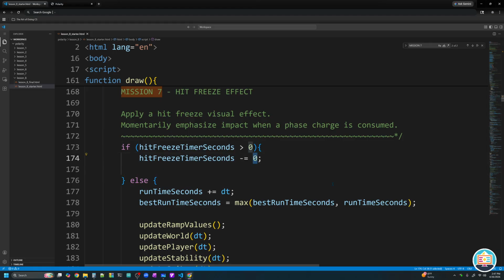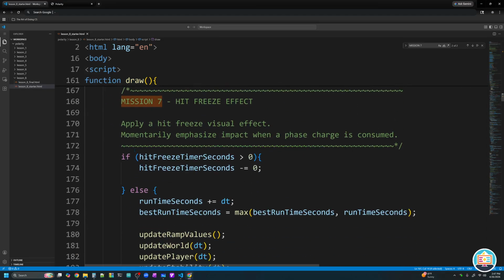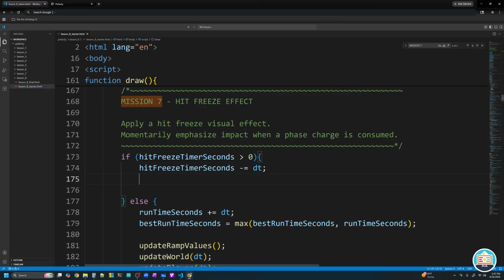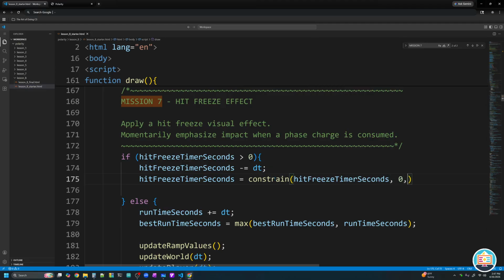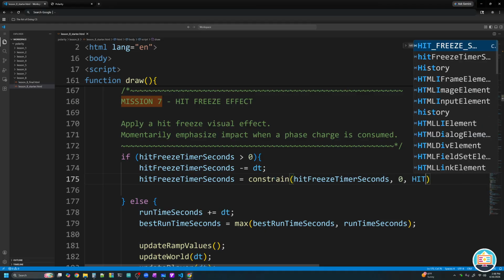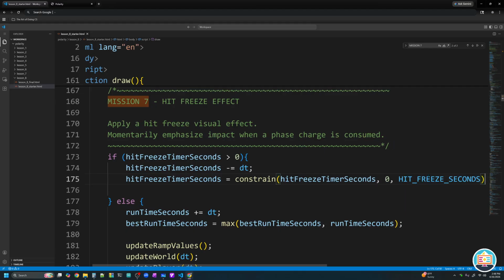So the hit freeze timer got set to be 0.25 seconds, and now in our draw function, which runs every frame of our game, we're checking to see, is the timer greater than 0? It is right now. It's at 0.25 seconds. We're just simply subtracting 0 from it. We're never counting it down. So let's count it down by subtracting dt. Of course, this could go negative. So what we're going to do is we're going to constrain it. We'll then say hit freeze timer seconds is equal to the constrain function. And we'll pass in hit freeze timer seconds. And we'll constrain it between 0 and what's the maximum value it could have, which is probably hit freeze seconds. That's the 0.25? Yep, the 0.25 seconds right there.